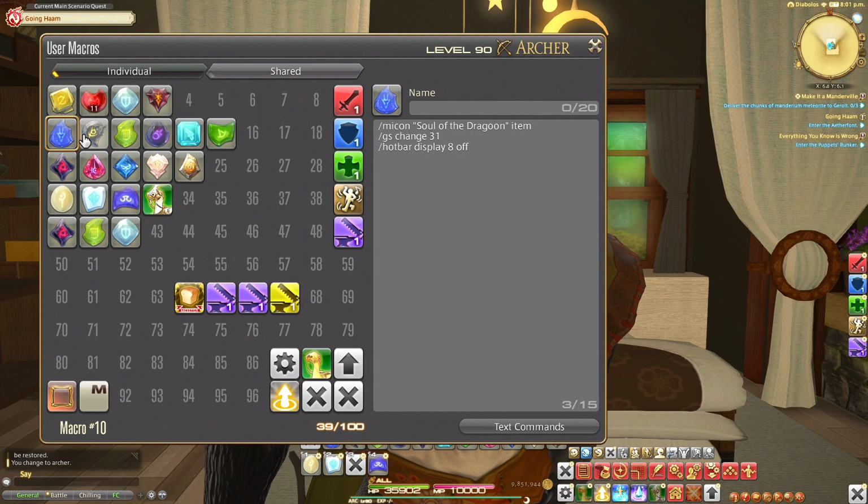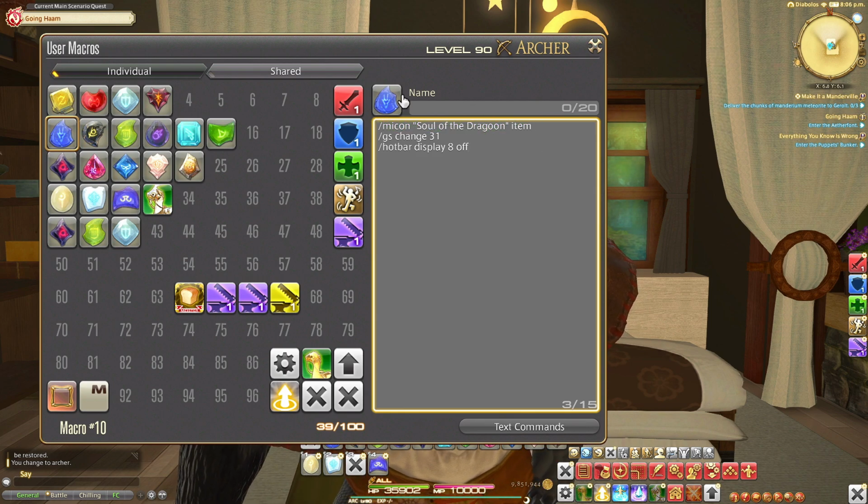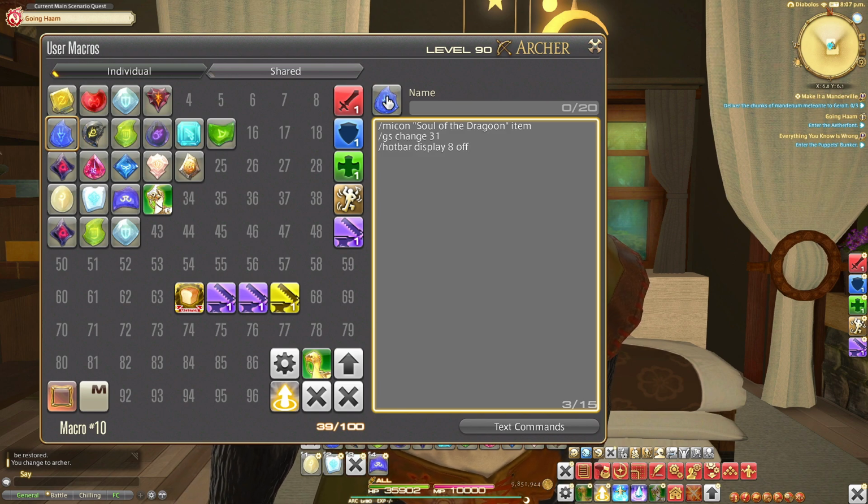Now let's go into the Dragoon button. You don't have to do this first button. I just think it makes it look a bit cooler. But what I did here for my first command is /m icon Soul of the Dragoon item, which is just changing the icon of this button to the Dragoon Soul Crystal, which I just think looks cool.